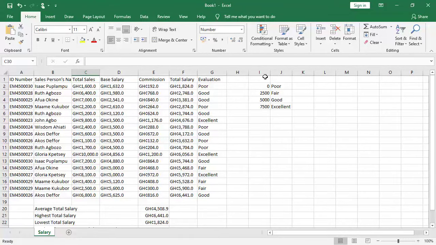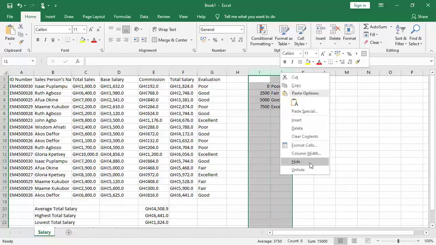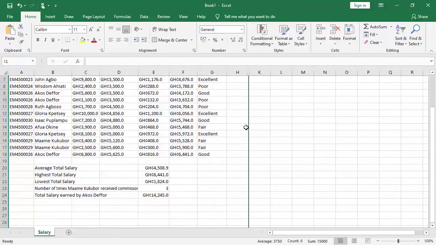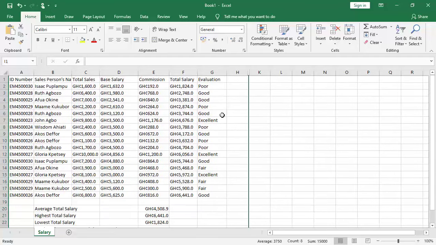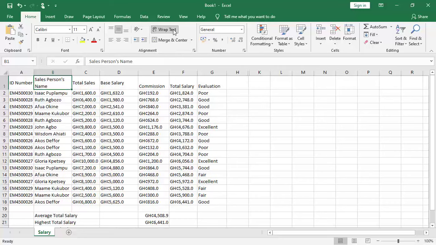Now we don't want people to see these two columns, I and J, so we're going to click on column I, then drag to J, right-click on it and click on Hide to hide those columns. After all, they are not necessary. Then come in here, we have the salesperson's name. You can see the name is not showing well, and that is because we have to wrap the text by going to the Home tab, going to the Alignment group and clicking on Wrap Text, and that is going to wrap it for you.